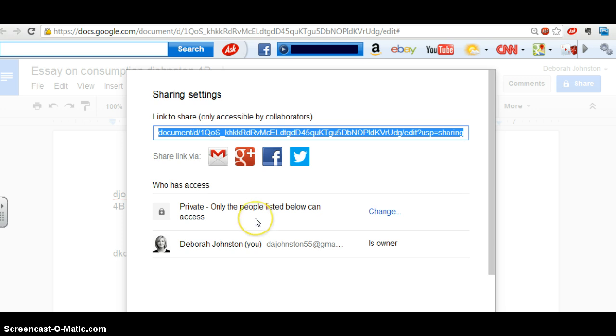Remember that this document is not saved on your computer. It currently, or mine, it's up in the cloud. It's at the Google server. So it's going to default always to private. And then this tells me that I'm the owner.